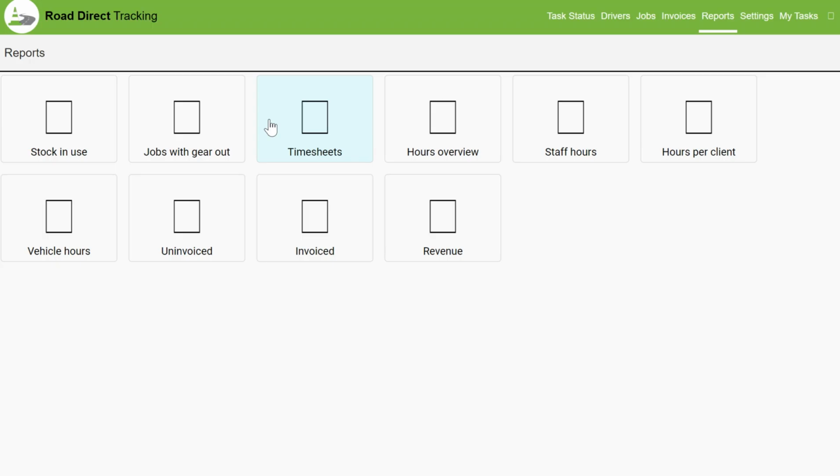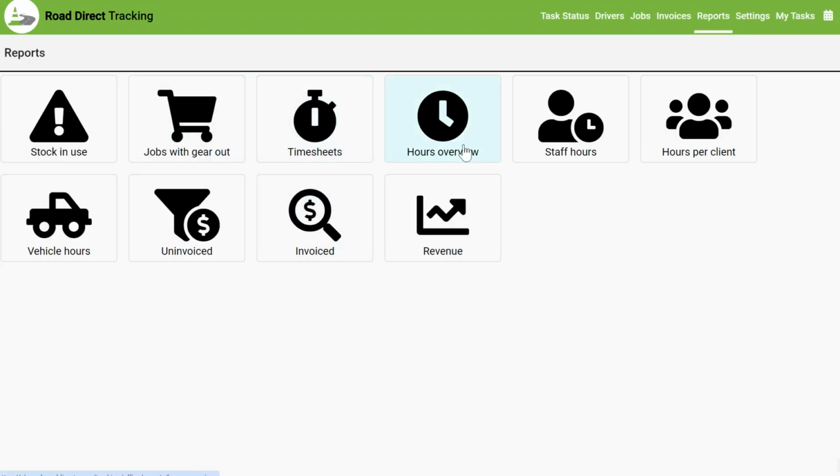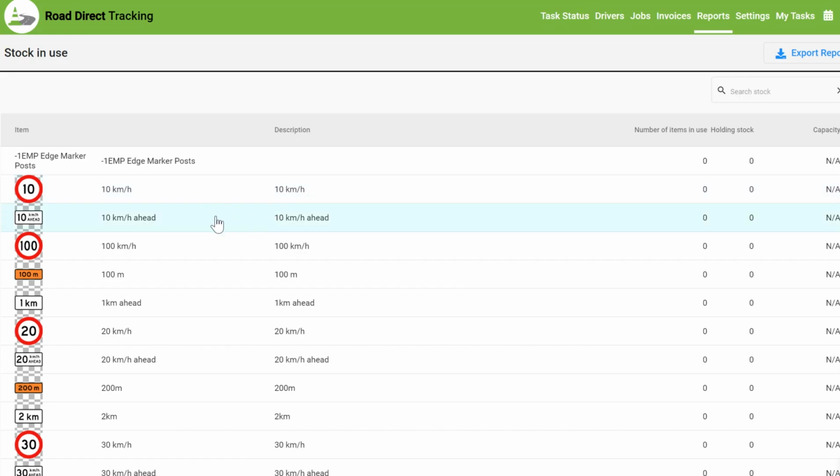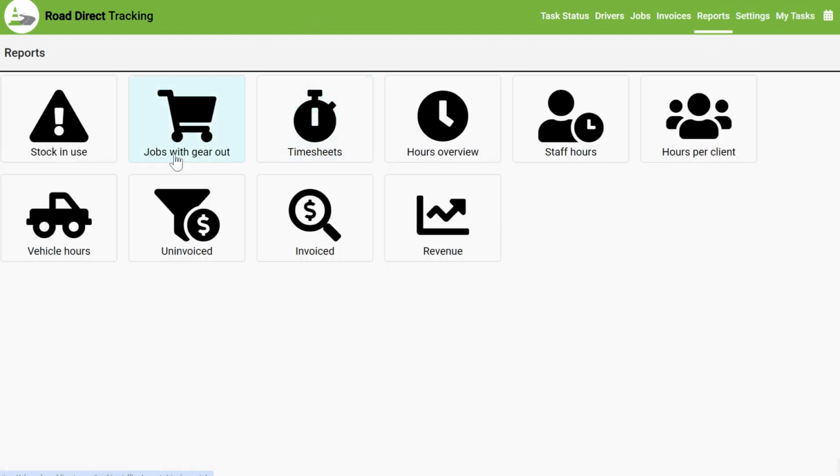And you've got other reports like stock in use, which is really good to see a live glance of how many signs and cones are out there at any one point of time and that sort of thing. Also, back in the reports, we've got gear left out, time machine reports, hours reports.